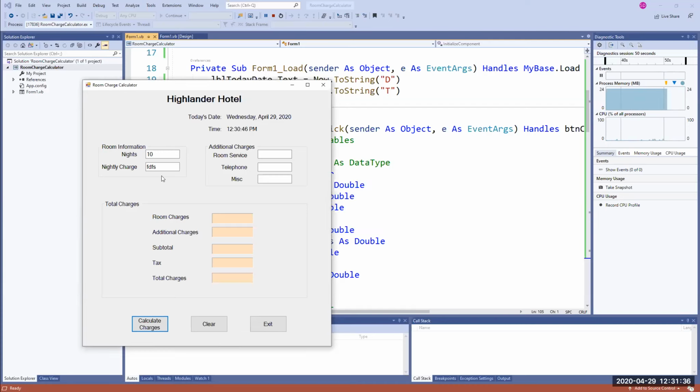Let's see if the Clear method works. Let's go ahead and put in here just any numbers. All right, let's see if the clear works. Right now the time is 12:30 and 46. If I click on clear, it should update the time. We're near the end of the lecture, I guess, so we have only a few minutes left. The exit does work.